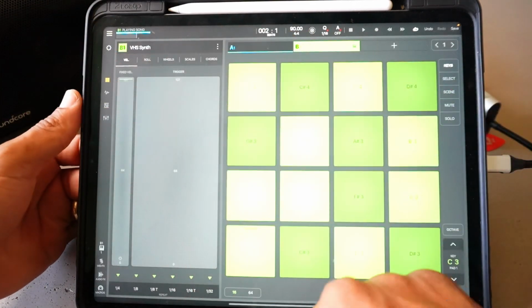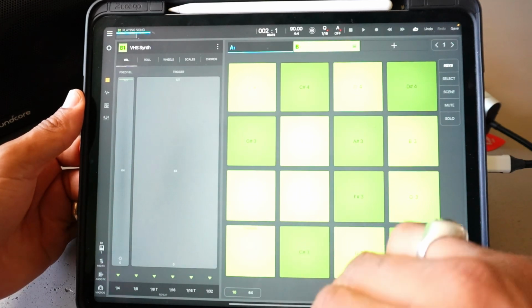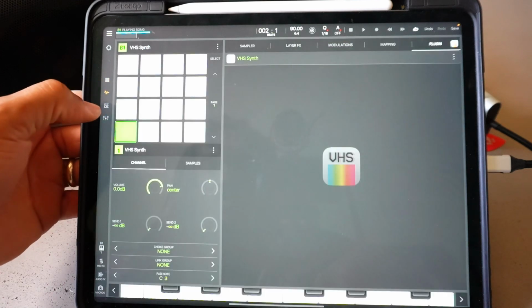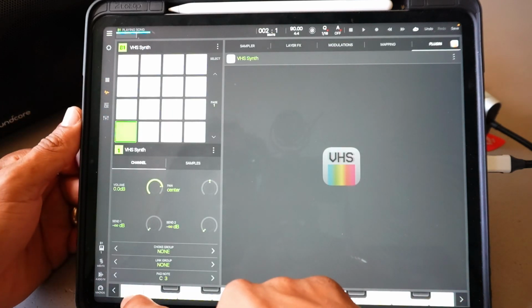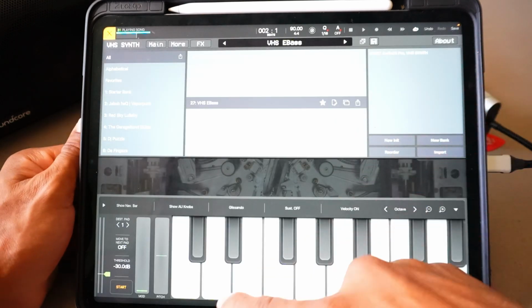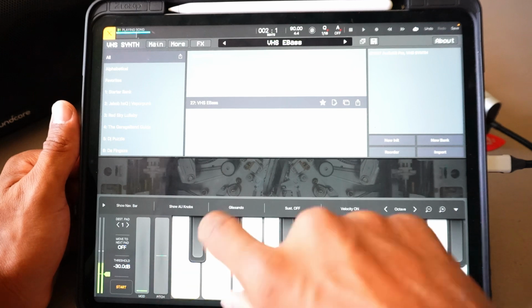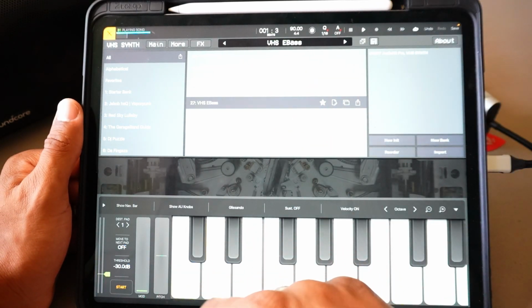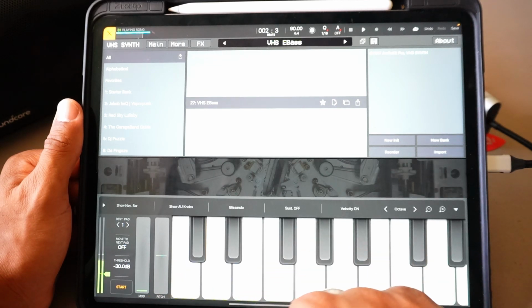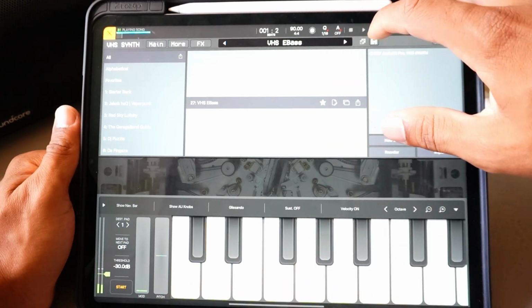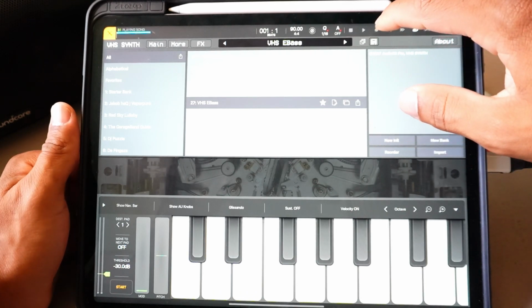So go over here to pads. That's not what I want though. I want that keyboard. Show plugin. Okay. So let me double tap that, and then here we go. Let's record it.